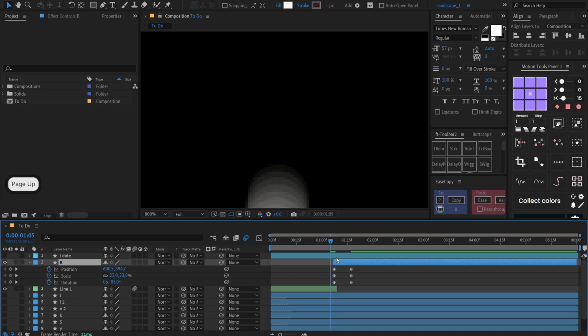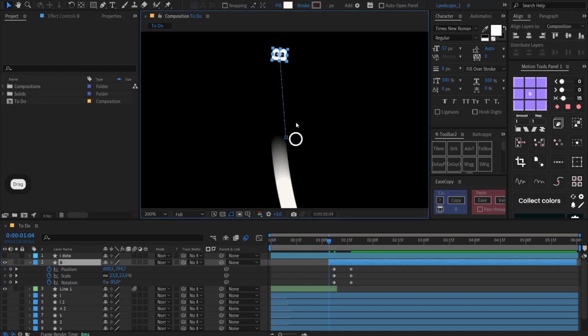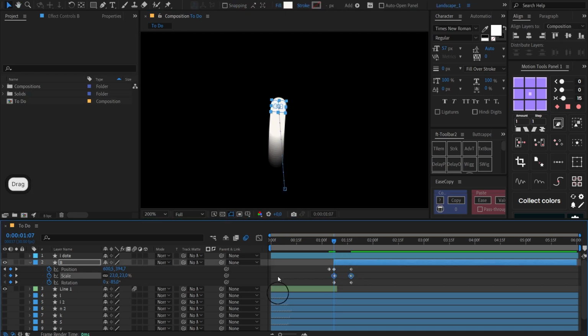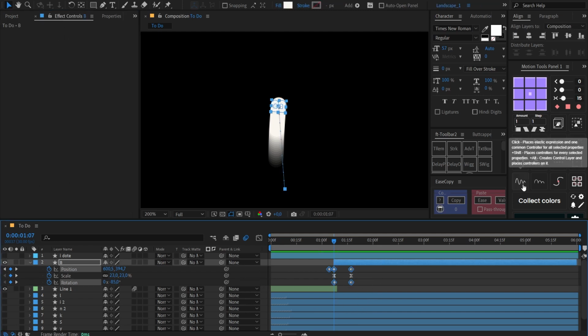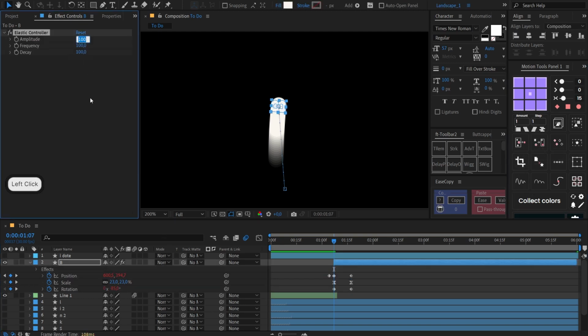Three frames earlier, shift the position down. The scale keys are smoothed by pressing F9. Select the rotation and position keys and add the elastic effect via the Motion Tools Pro plugin. In the effect, set the amplitude to 200, the frequency to 140, and the decay to 50.